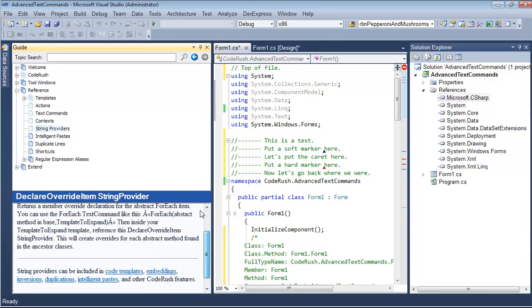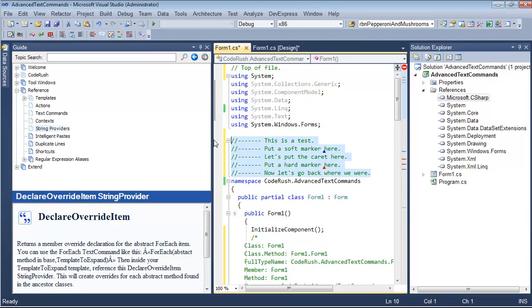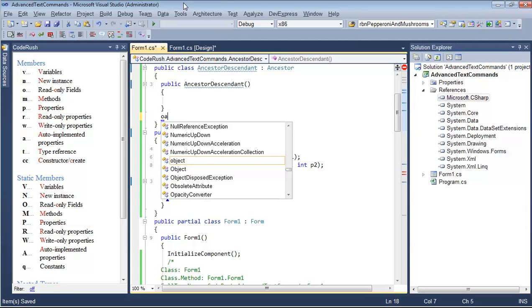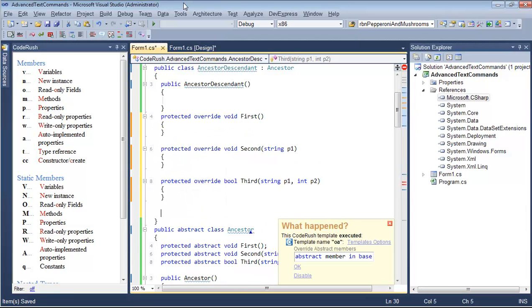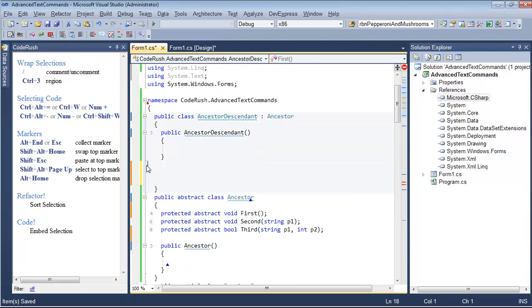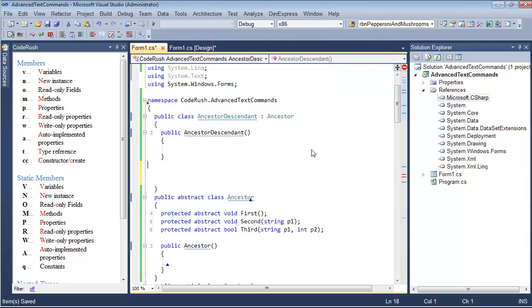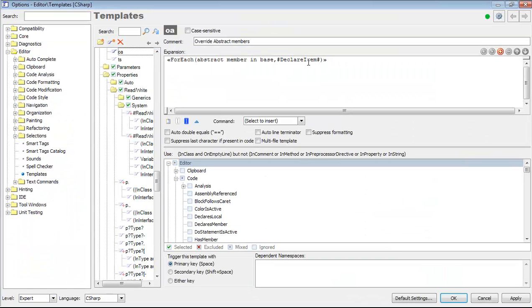So interesting. What's happening here is the string provider is simply creating that declaration for you as text and then putting it in. And so we would type in OA here, and then it would give us all those pieces. That's what the OA template does. It will go through, use the for each, and on each one of those pieces that's in there, it will then declare the item. So it's calling declare item there.